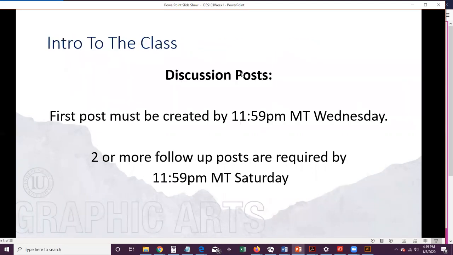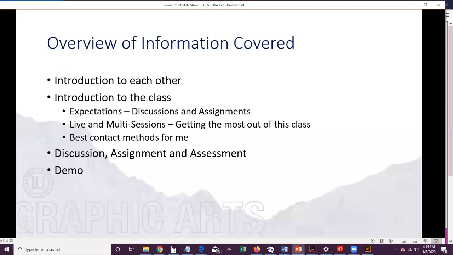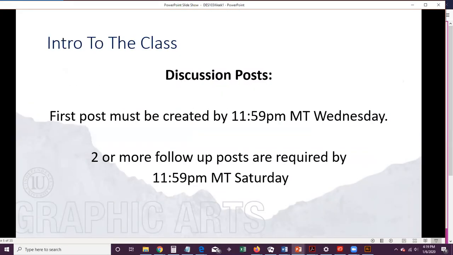Okay. So the first thing to mention is the discussion post. So this discussion post thing kind of stays the same throughout the term, from one class to the next. Your first post should be created by 11:59 on Wednesday. This should be your answer to the question. You want to have at least 150 words. I'll cover that in just a second. And then you're looking at following up with two of your fellow students by Saturday of that same week. So by 11:59 of that same week on Saturday.